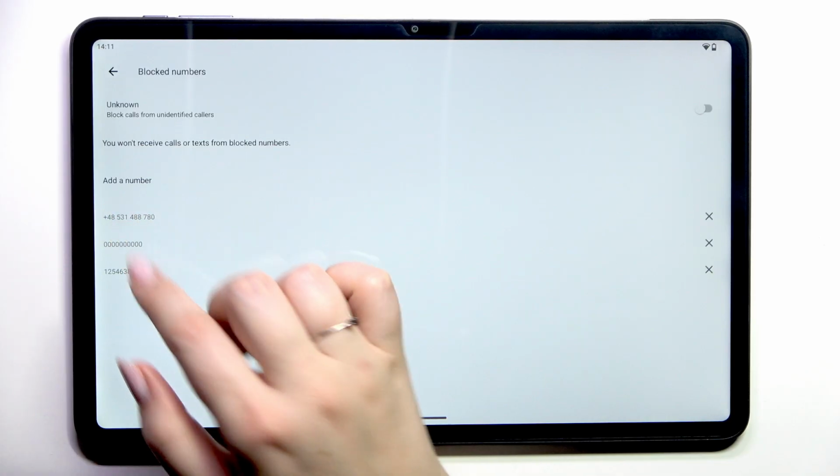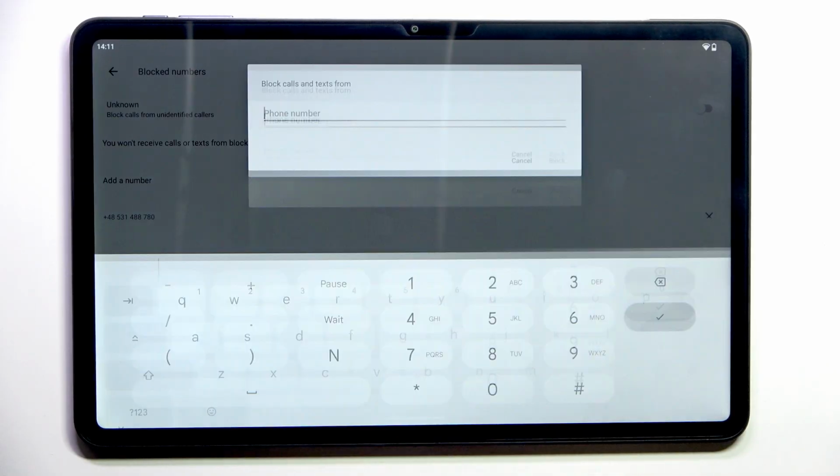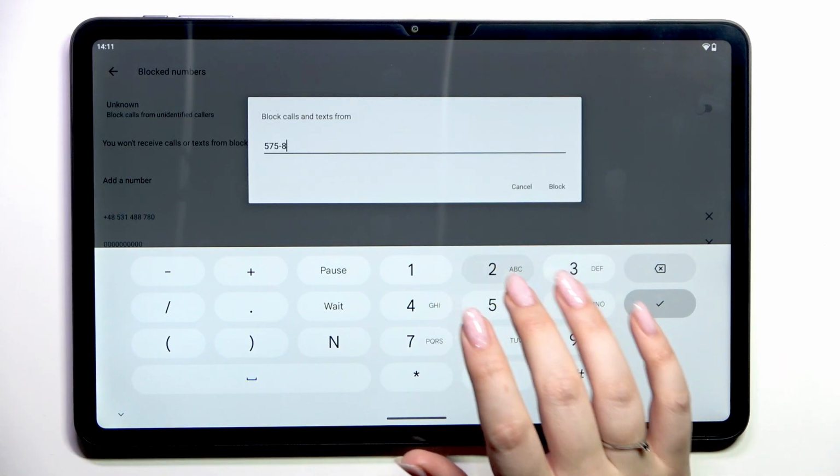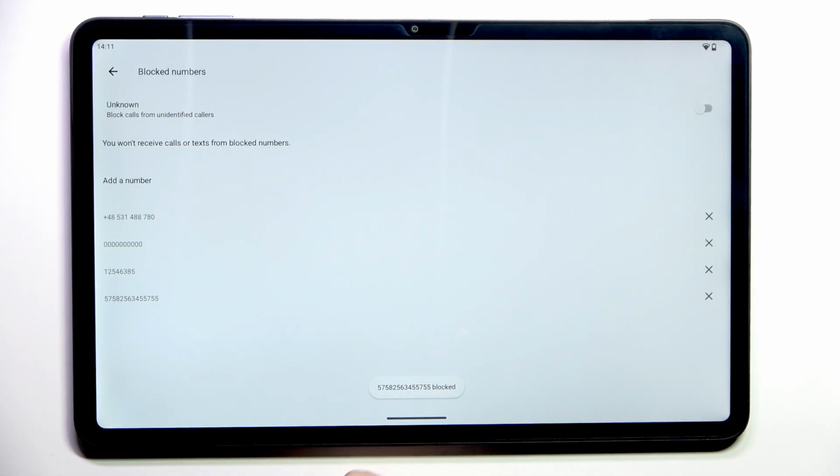And all we can do here, I mean, one of the things we can do here is to tap on add a number, and here we can add it manually. So you do not have to have it saved. You can just enter it and tap on block and it will be immediately blocked.